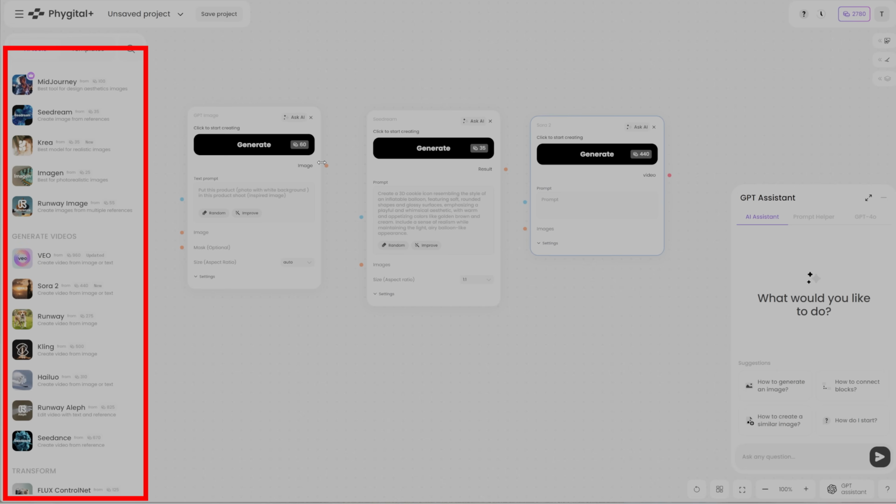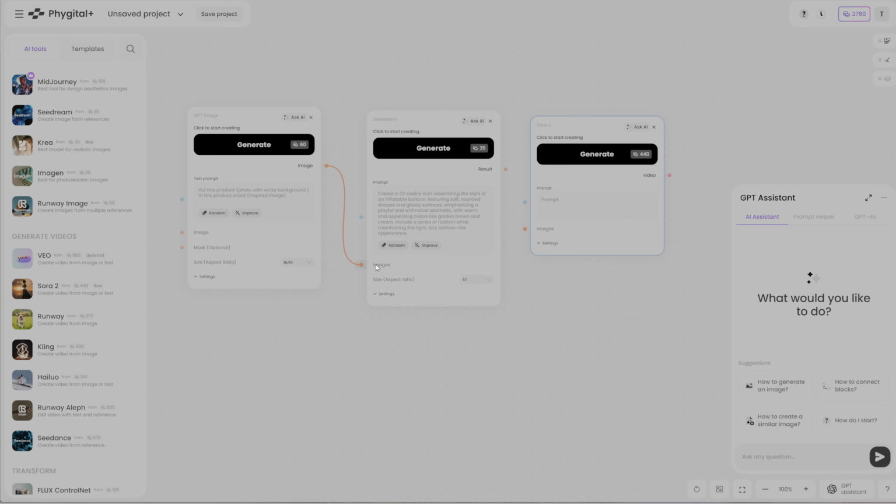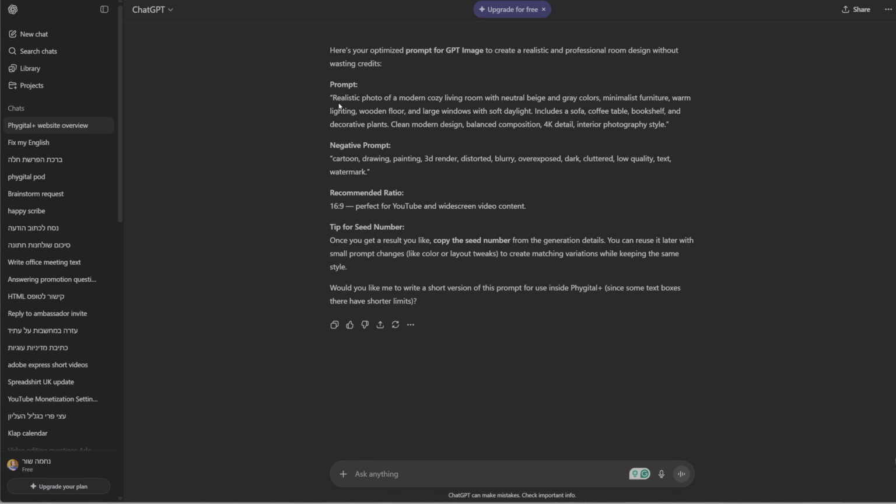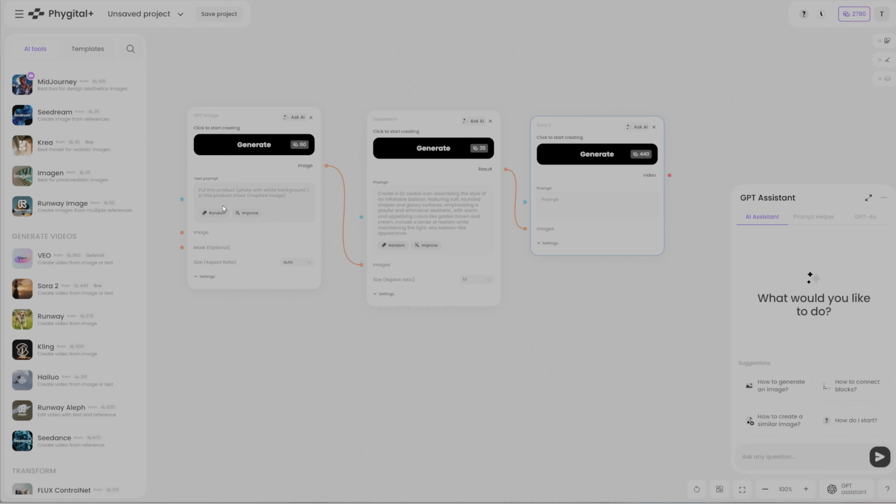After logging in, on the left side, you have all the tools ready for you. They are organized by type, like images, video, audio, etc. I asked ChatGPT to help me with the prompts and workflow after I gave it the options of the AI from Phygital Plus. It's important to do something similar if you want to save credits.